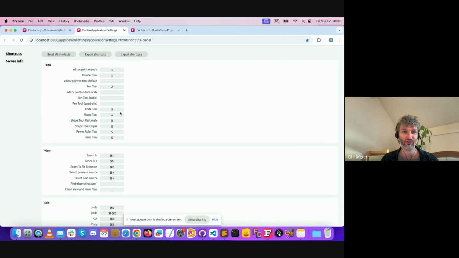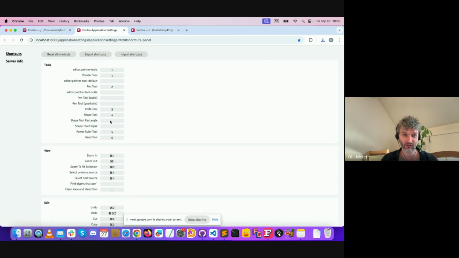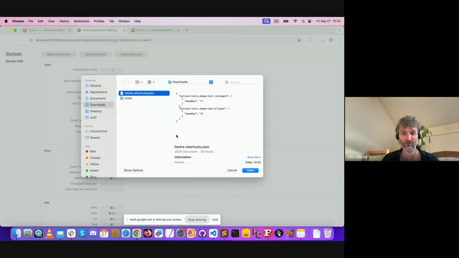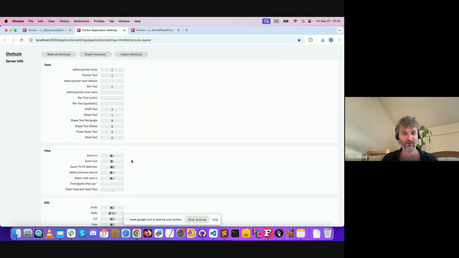When you want to share it with a different person, this is also possible. You can export it as a JSON file. Let's now reset everything. And you see the R and O is gone. We can then import the shortcuts you have made. And then it's again part of it. So if you want to have the shortcuts from a friend, export it and import it into your file.